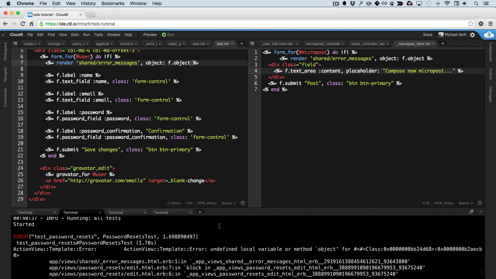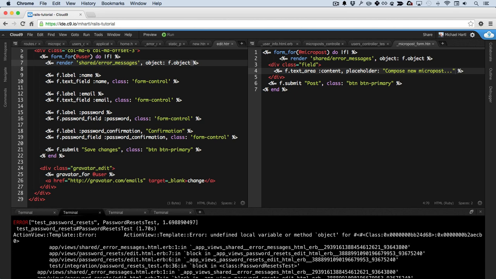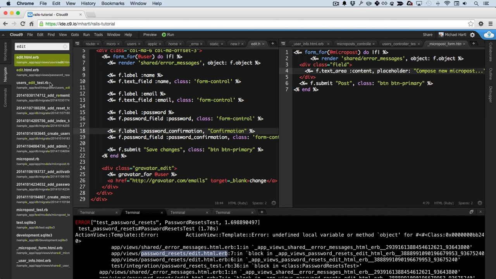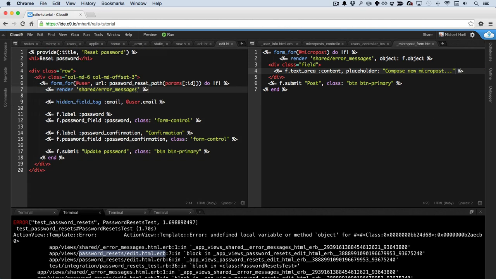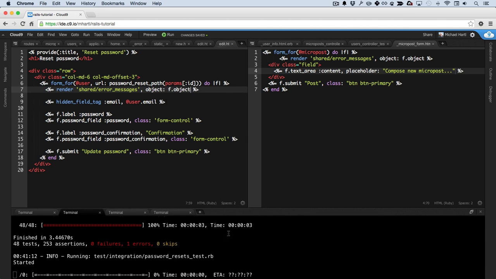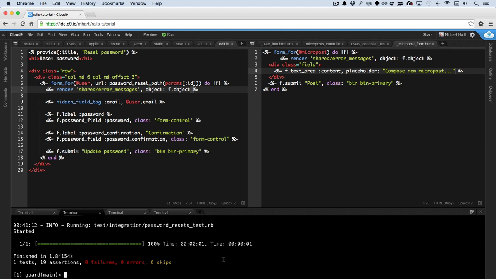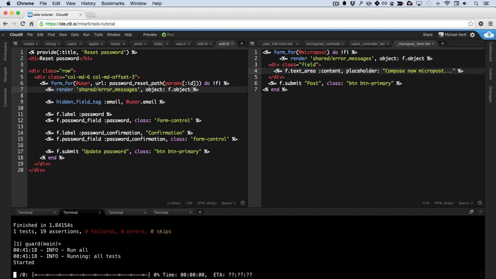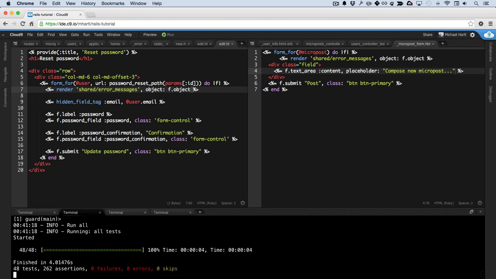The last place here is the password resets edit template. So let's look at that. And indeed, this is a form for an @user. You do the same thing, object, f.object. And now the test suite should be green. Great.